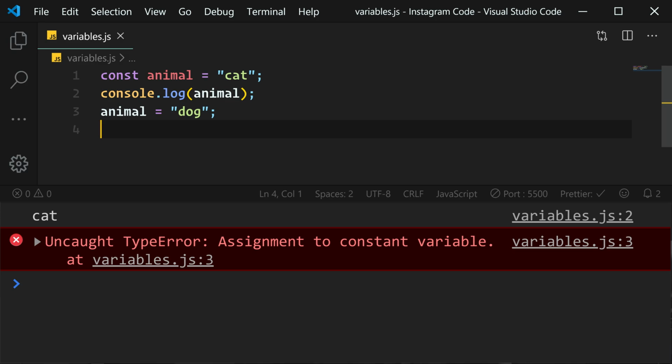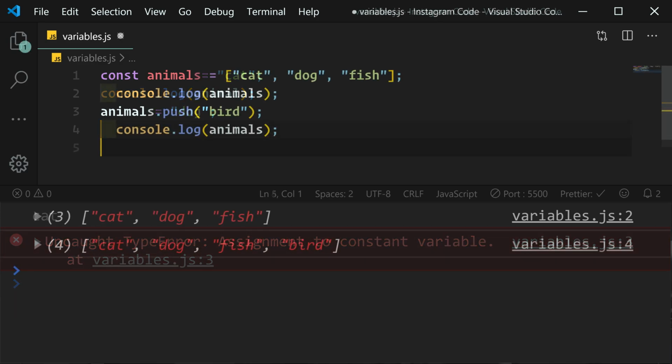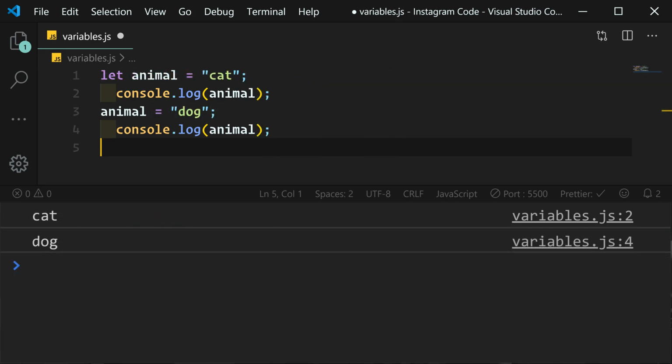So I could declare const animal equals cat, and now that cannot ever be changed. But if I declare const animals equals an array, cat, dog, and fish, I can modify the content of the array, which is not changing the reference, which is animals. With let, I can declare a variable and then change it later in the code.